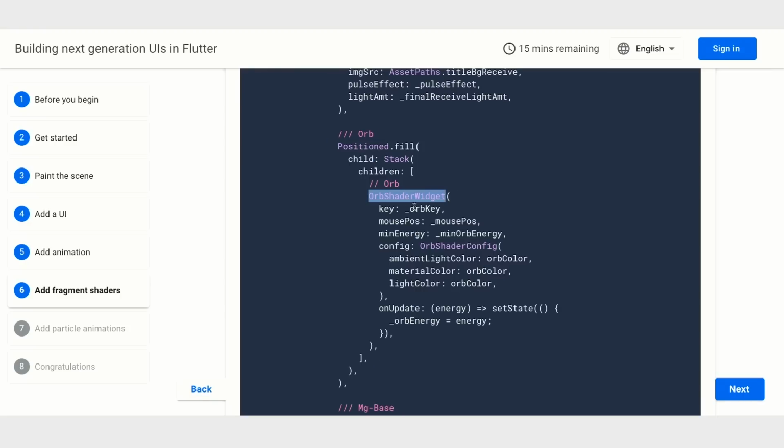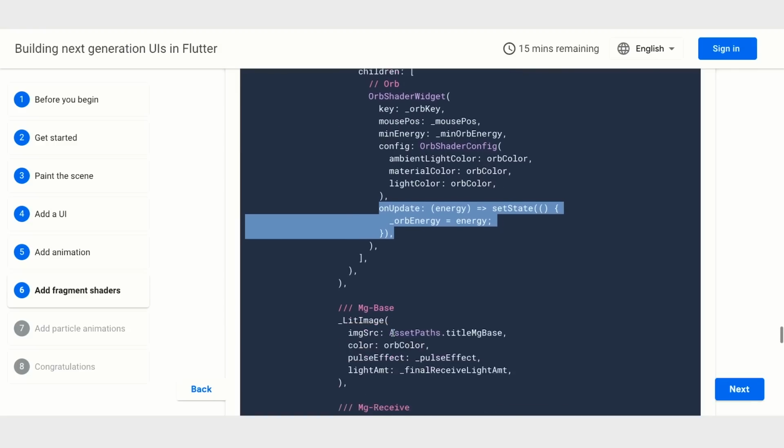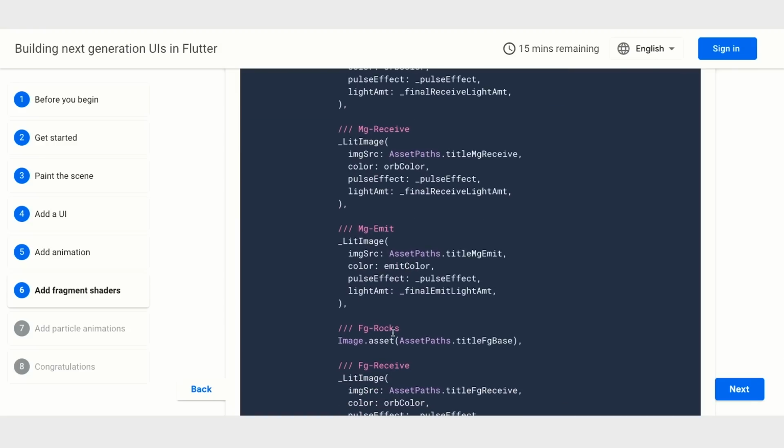And it's realized by this orb shader widget, which wraps the shader itself from the provider that we added to main.dart. And we pass in the variables about how we think it should look. And then there's an onUpdate method where it tells us every time it's changed something on its own. So those are the changes to title screen state.